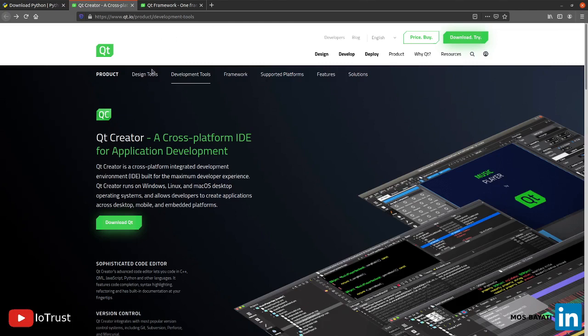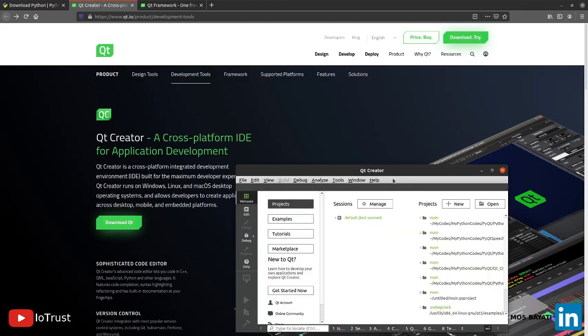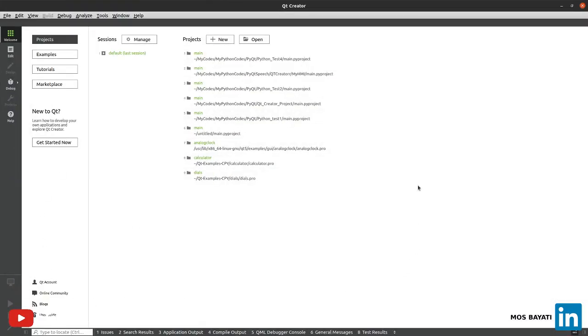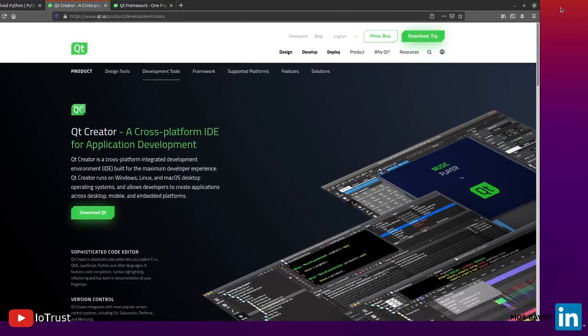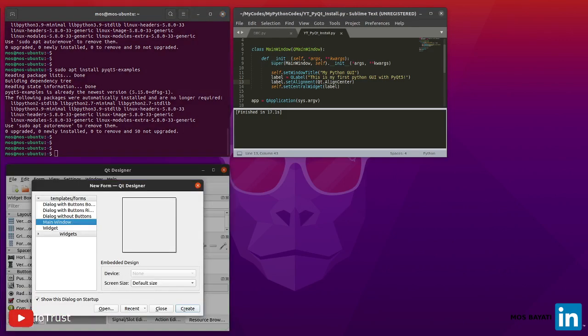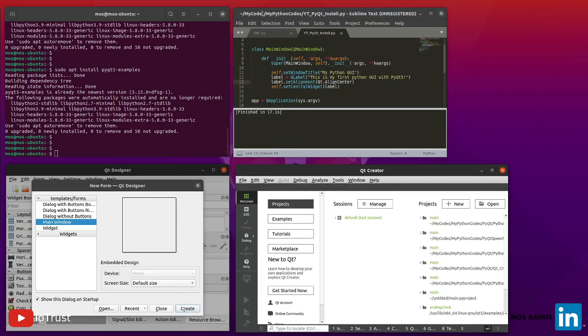So let's open Qt Creator. This is the Qt Creator software. Just one very important thing to remember. I think a lot of people are confused about Qt Creator and Qt Designer, but these are two totally different things, as I explained. To summarize, Qt Designer is just for creating the graphical part. You cannot run anything, but Qt Creator is an IDE.